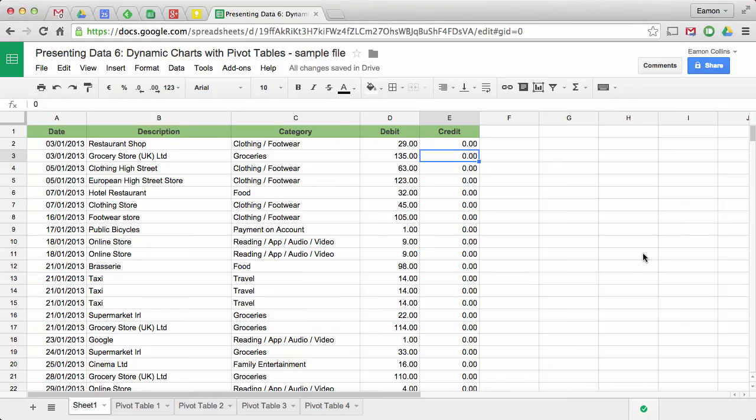In today's video, we're going to look at creating dynamic charts with pivot tables based on the same set of data. So the data that I have is set up here. It's just a series of financial transactions that have a description against them and are categorized and are set apart by the date of transaction. The transaction can either be a debit or a credit back into account.